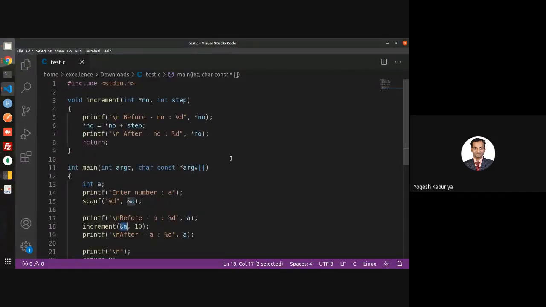Any doubt till this point? We have discussed two things. One is call by value and call by reference. And we have also discussed dynamic memory allocation. Any doubt in this? See, these are very important topics, right? Because if you are going to implement programs in linked list, then these concepts have to be clear. Otherwise, you will face many problems. So, any doubt in call by reference? Okay.